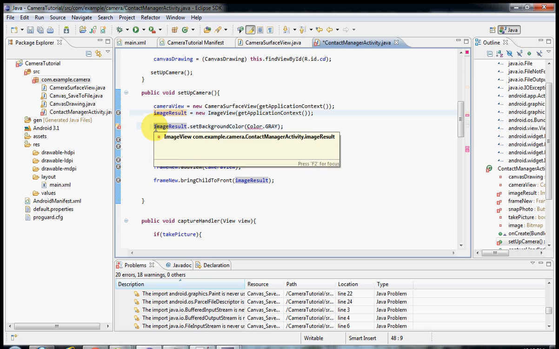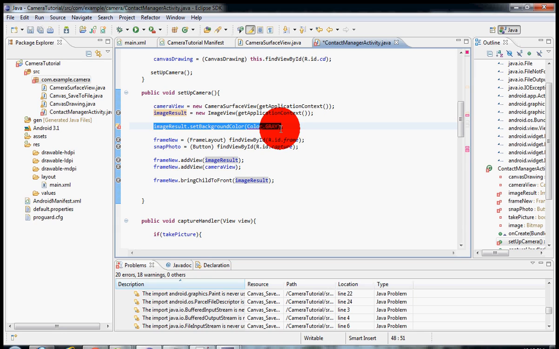Now, for image result, set background color. I'm currently setting this to gray so that when the image comes back from the picture, it'll have a background to sit on, so there's not this blank black space behind it, because we're essentially putting views on top of each other. That's the way the frame layout works. So we're just going to set the background color to gray for that.